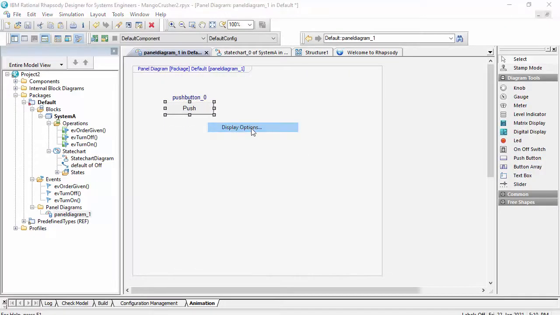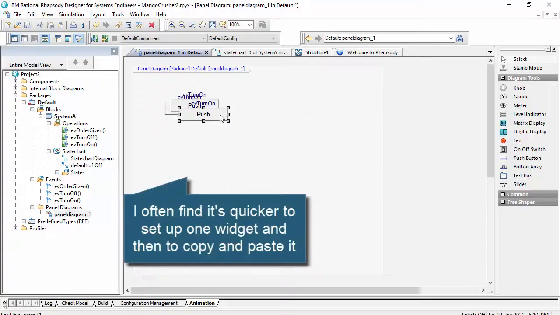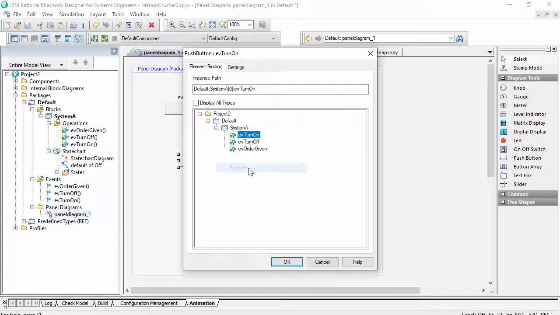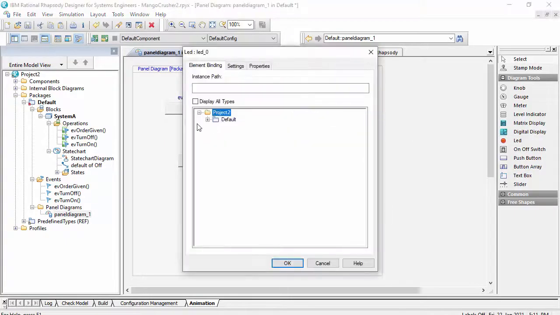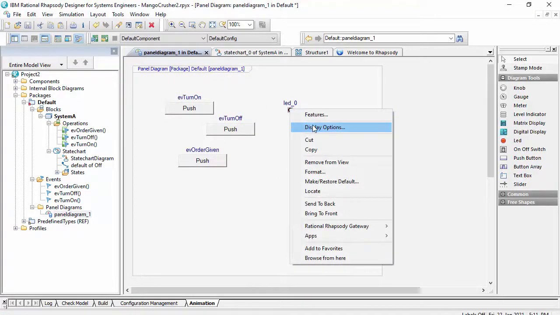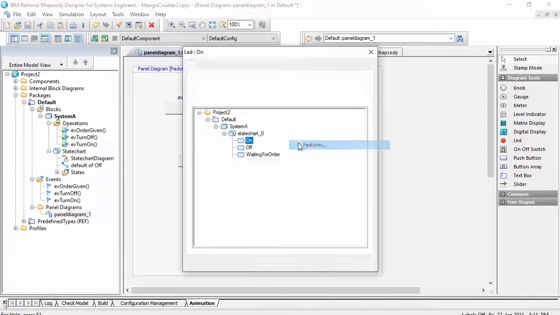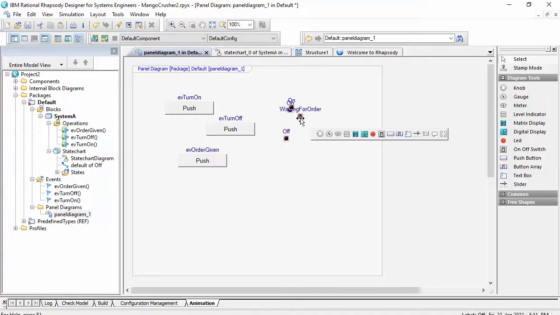And I'll just change the display options to show me the bound element. So that's turn off. And that's order given. And I can bind an LED to the states. So I'm just kind of binding it into the model, really.